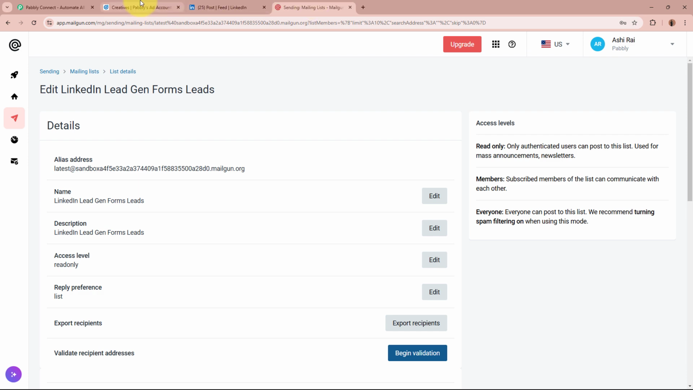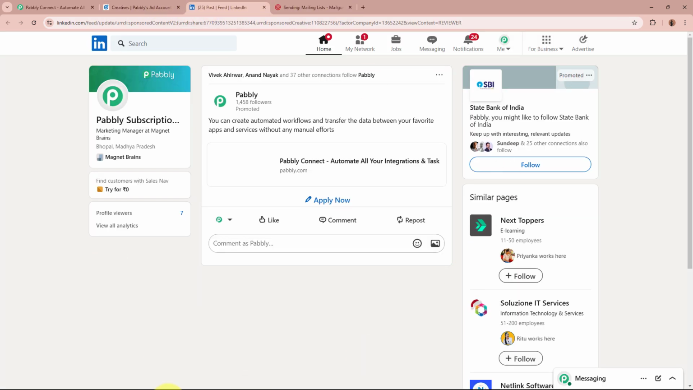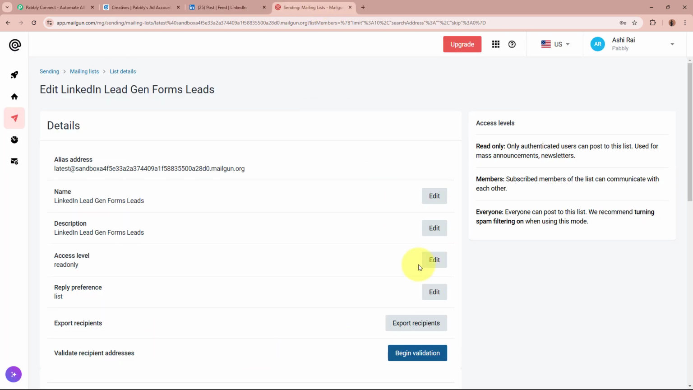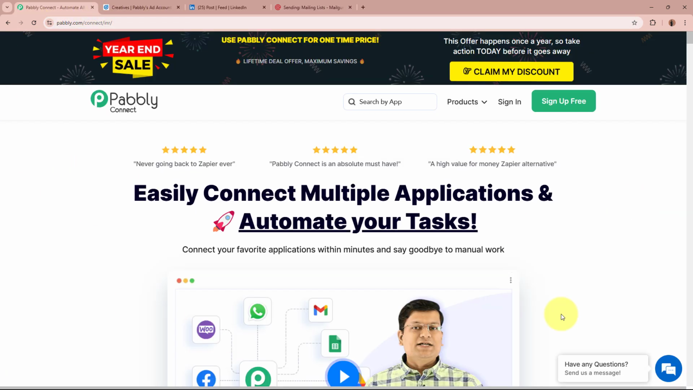Now, whenever any of the leads submits the form using LinkedIn lead gen forms, automatically that lead is going to be added as a subscriber in my Mailgun account. This ensures real-time updates, eliminates manual work, and allows me to engage with my leads instantly through automated email campaigns. And I'm going to create this amazing automation using Pabbly Connect.